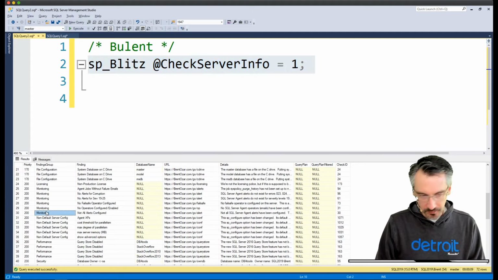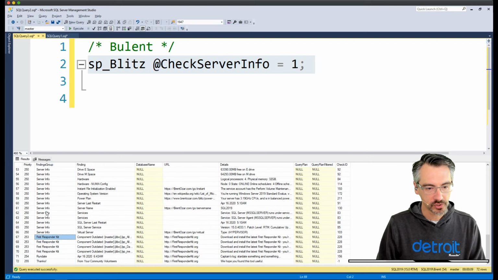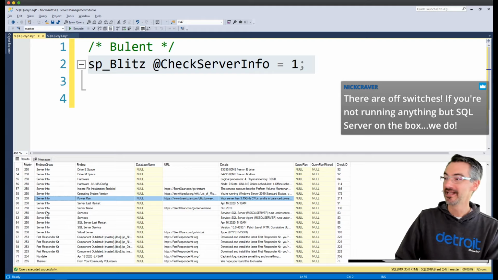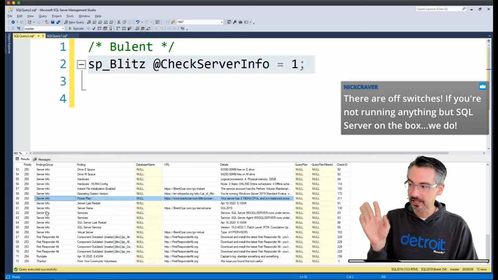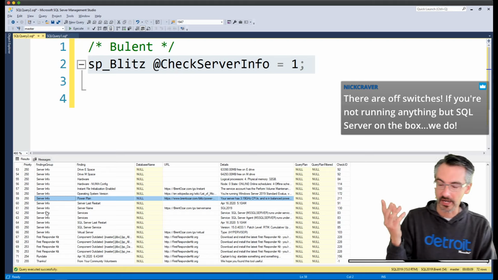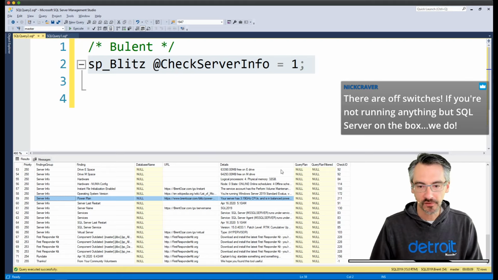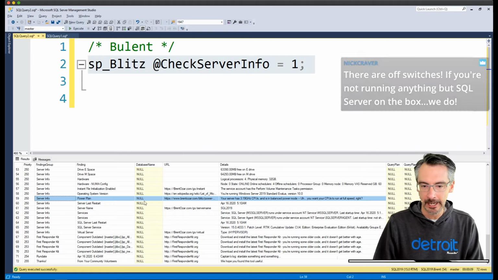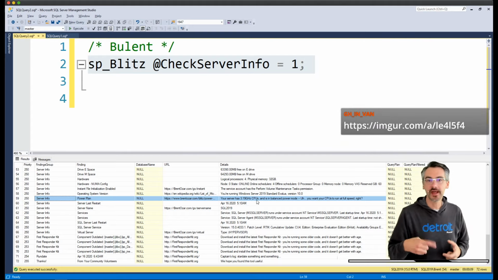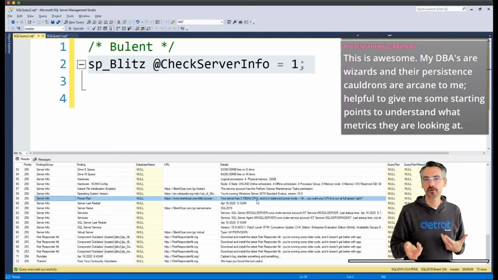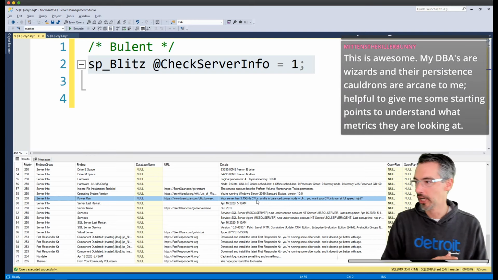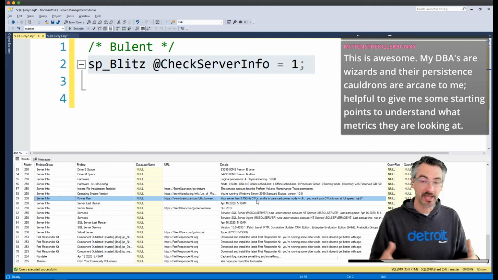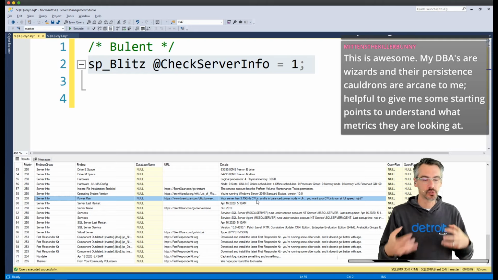So when you get SP-Blitz check server info equals 1, you scroll way down to the bottom. There's this line here around power plan. And Nick's right, if you're not running anything on the box, you can also turn off hyper-threading. There are other things you can do. So the first thing that I'm going to do, I'm going to start with the easy stuff, and go down to power plan. In here, you're going to see how fast your CPU cores are and whether or not you've got balanced power saving on. You do not want balanced power saving. You want high performance. And it's often not enough to set it at the Windows level.